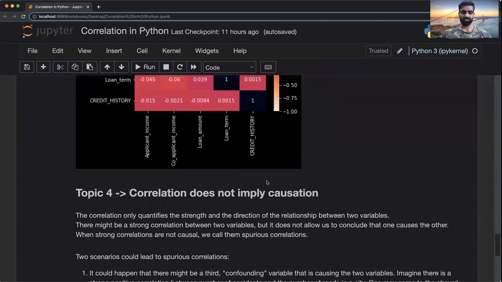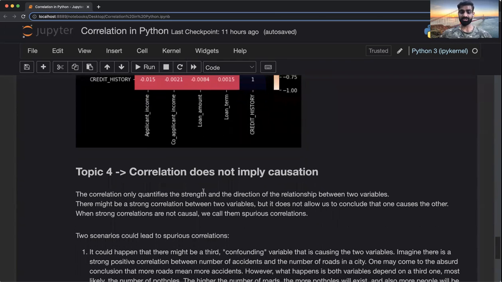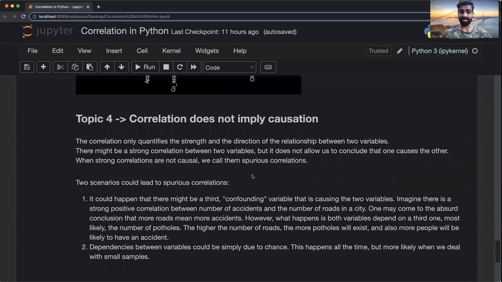Now let's move on to the last topic, which is a very important one: correlation does not imply causation. Correlation only quantifies the strength and the direction of the relationship between two variables. That does not mean that one variable is automatically caused by the other.